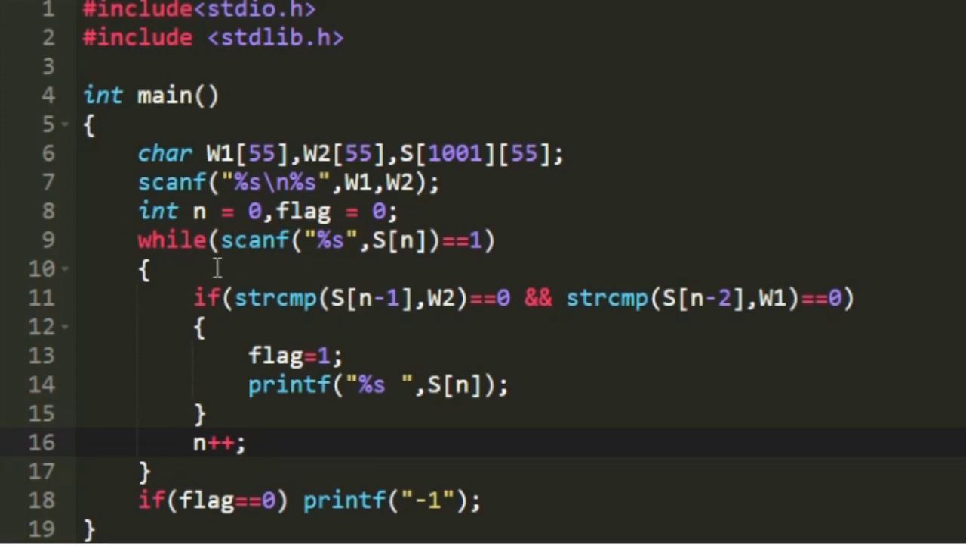So in every iteration of this while loop, I am checking whether the previous word and W2 are the same or not. To check that, I am using the string compare function. If the string compare of s of n-1 and W2 is equal to 0 and string compare of s of n-2 and W1 is equal to 0, then we have to print the current word which we have accepted as input. Whenever this condition is satisfied, I am printing s of n, and also I am setting the value of flag to 1 because we have printed at least one word.